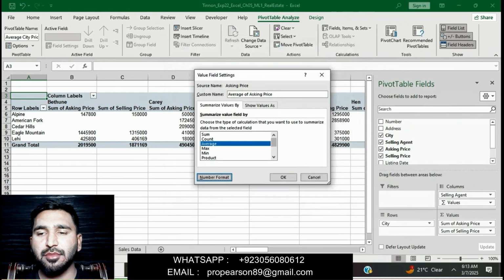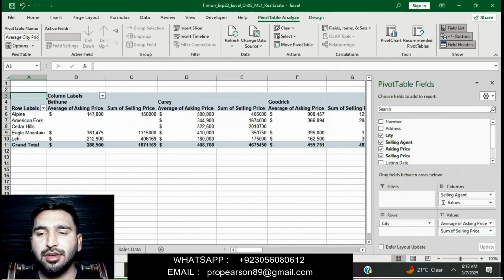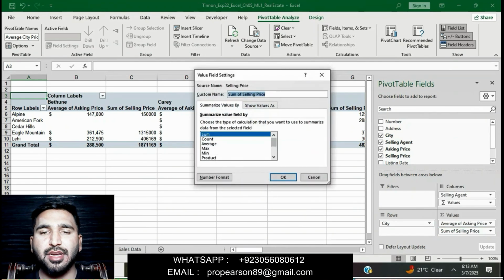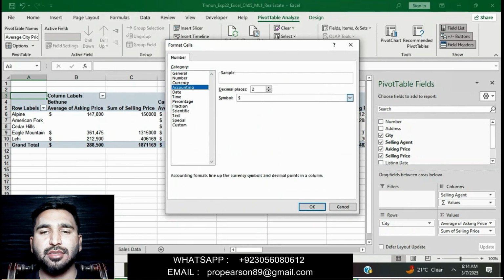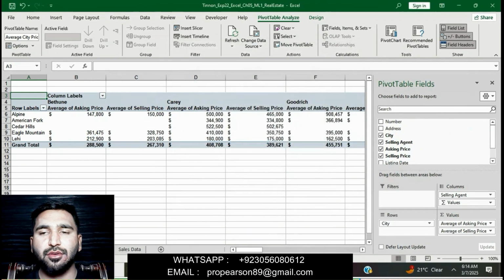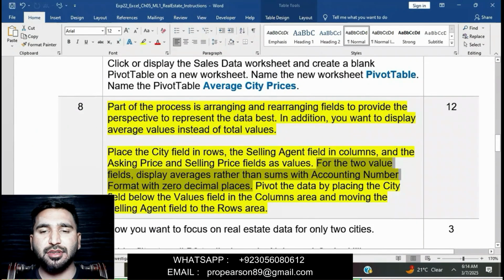For the second field, sum of selling price, click on value field settings, select average, then click on number format and select the accounting number format with 0 decimal places. Then click OK. This is done. Then click OK again. Okay, this question is completely done.